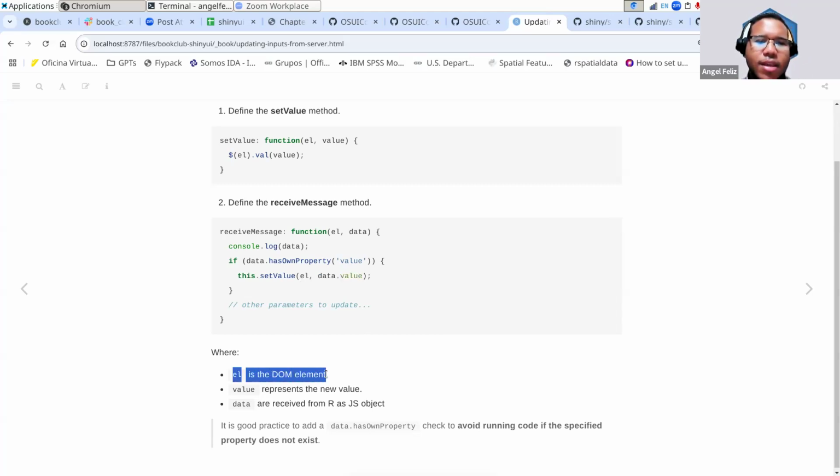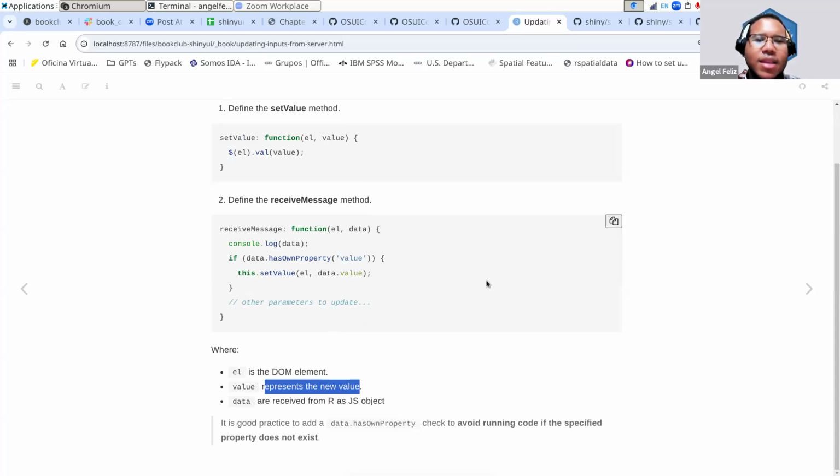So el is the DOM element, and value is the new value that we want to set. And this if expression, data has own property value, is to make sure we don't set the value as empty. Like, okay, you don't have any value to show, please don't do anything. That's the way to do it.